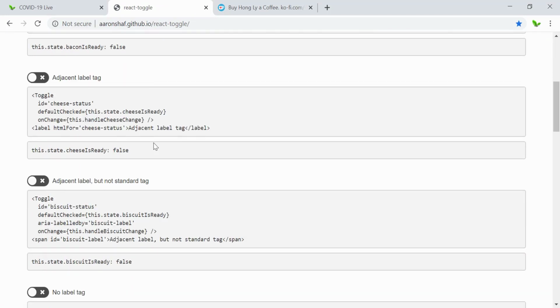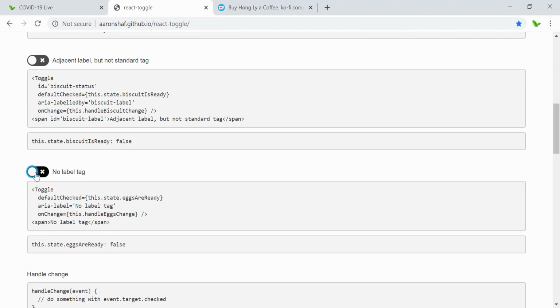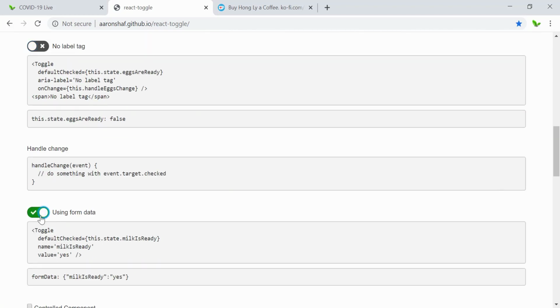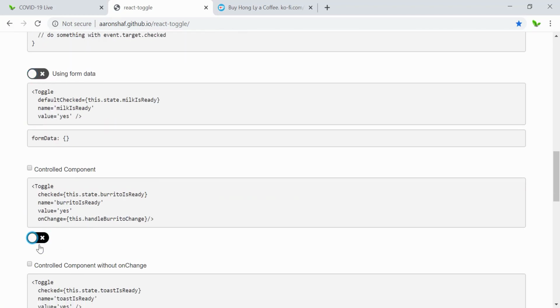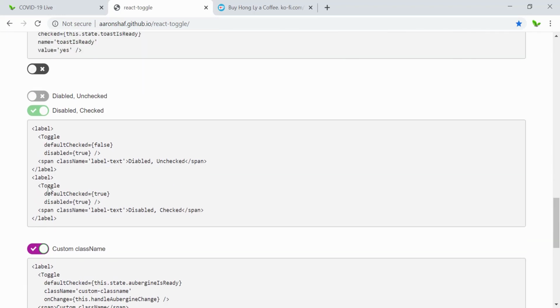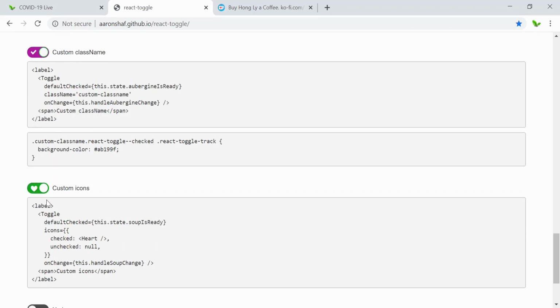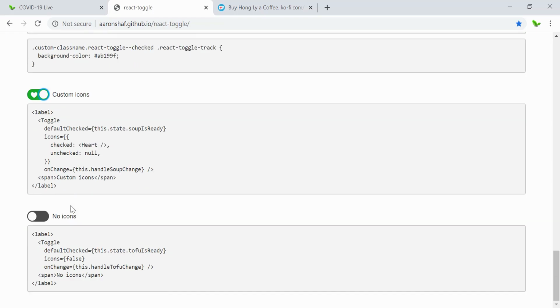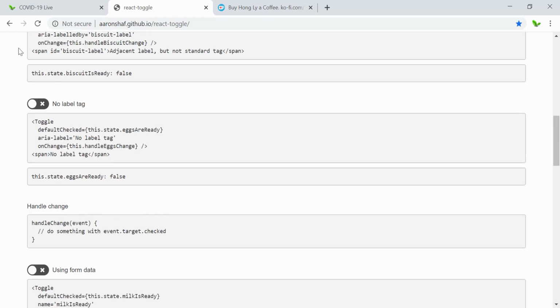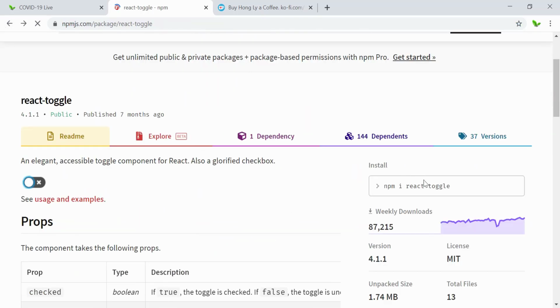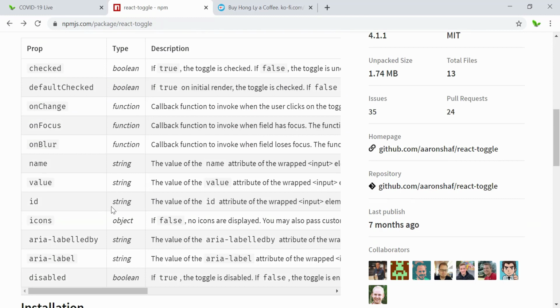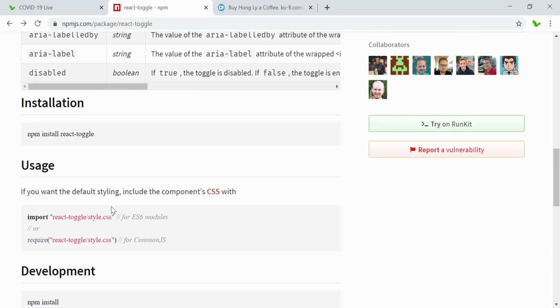Okay, so these are the examples. We can just turn on, turn off, and we can also have the custom class name and custom icon as well. So this one is better. It looks like something that we're going to look for. So now let me just try to install this. And again, see you guys when I'm done.